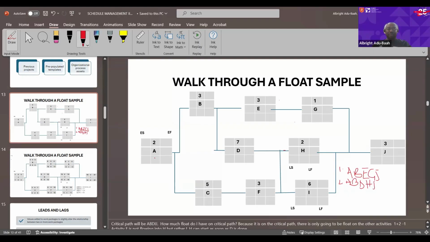Then we can also do number 3, everything starting from A: A, B, D, I, and J. Then finally, as you can see, A, C, F, and then I, J. A, C, F, I, J.